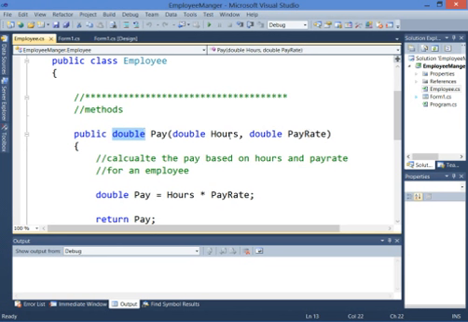This hours and this pay rate, because they're primitive data types, have copies. A copy gets created in memory, and it gets stored on the stack. All objects, such as arrays, going back to what we talked about earlier in the year, arrays and classes, get stored on the heap. So primitive data types get stored on the stack. Things like this return value will also be stored on the stack.